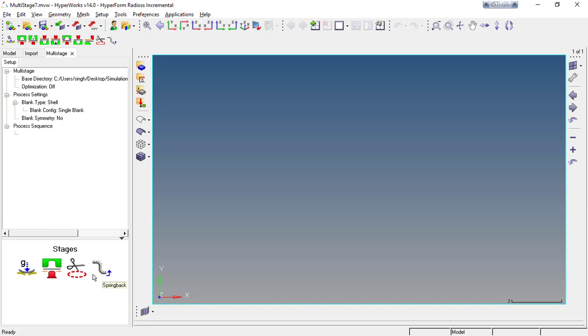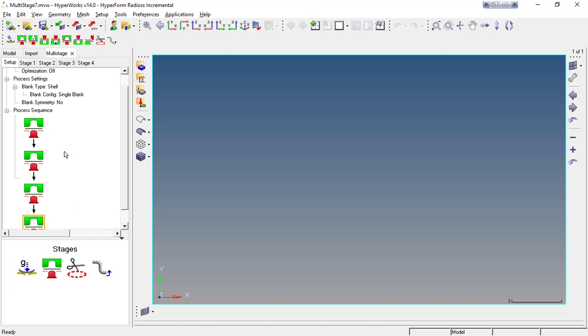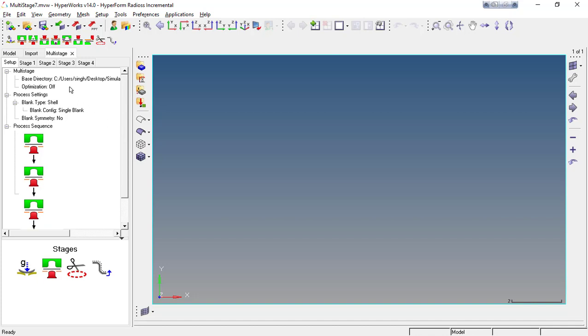Let me choose the stages by double clicking on forming. See, in the process sequence one process is added. Similarly I can add multiple processes. I need 3 more here, so after calling 4 forming stages. I am choosing forming because the software does not have any specific option for drawing. We have to perform the drawing analysis by the forming process itself. So we have 4 drawing sequences, and here you can also see after setup that stage 1, stage 2, stage 3 and stage 4 are added.